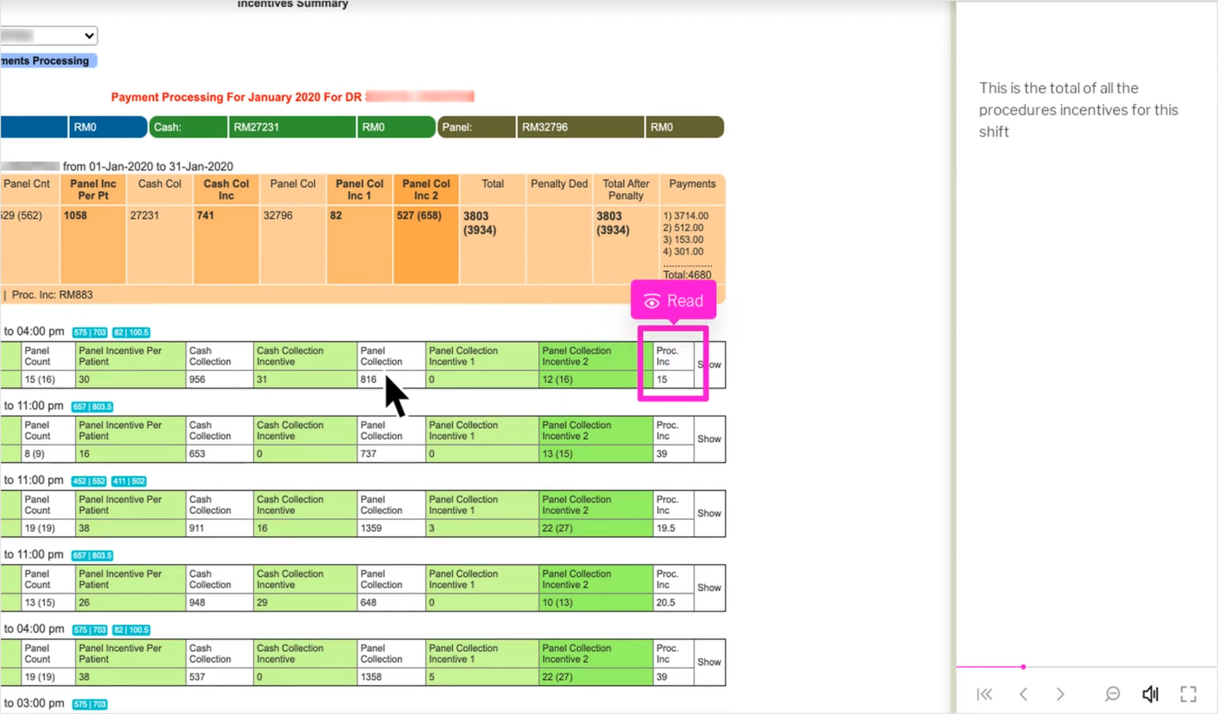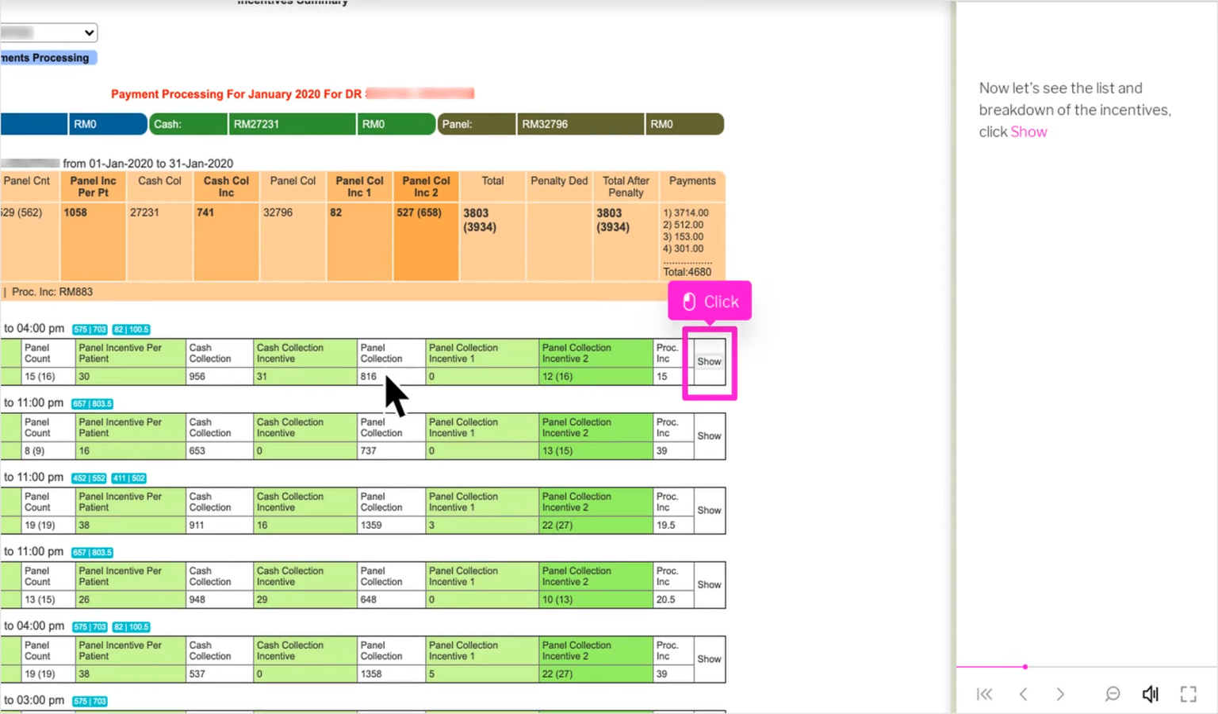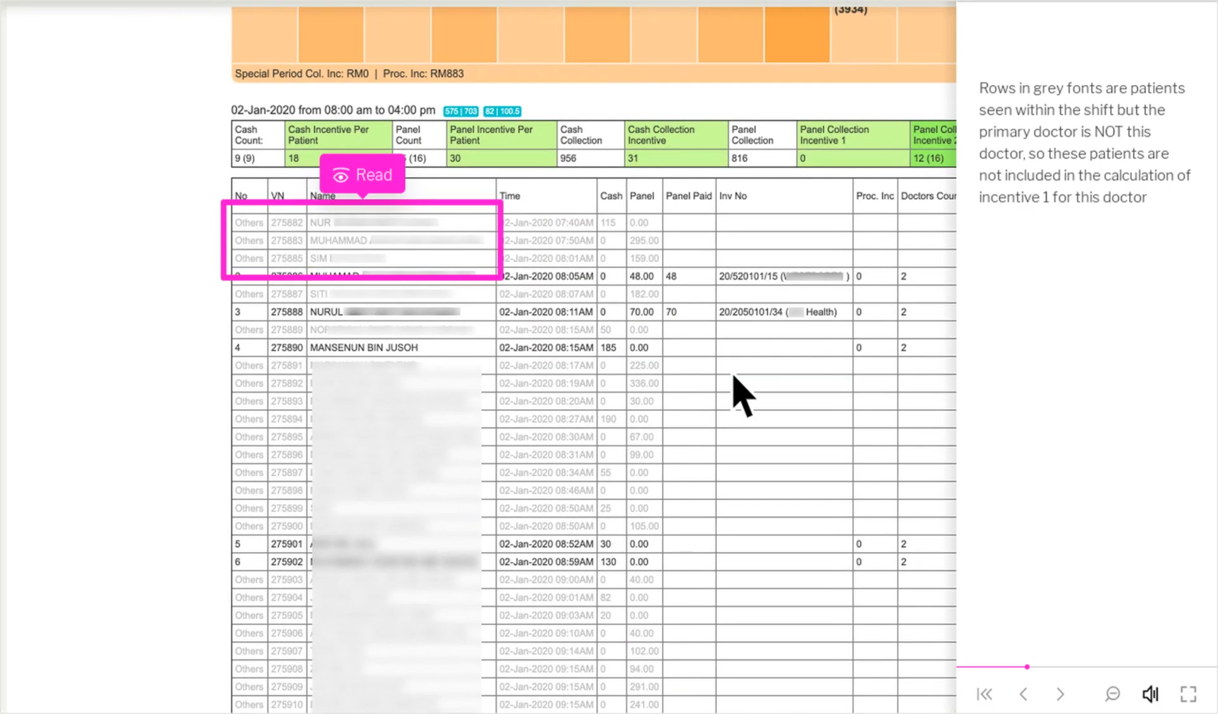This is the total of all the procedures incentives for this shift. Now let's see the list and breakdown of the incentives. Click Show. Rows in gray fonts are patients seen within the shift, but the primary doctor is not this doctor, so these patients are not included in the calculation of incentive 1 for this doctor.